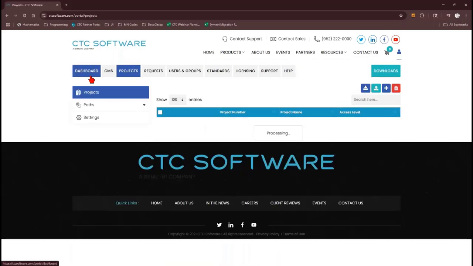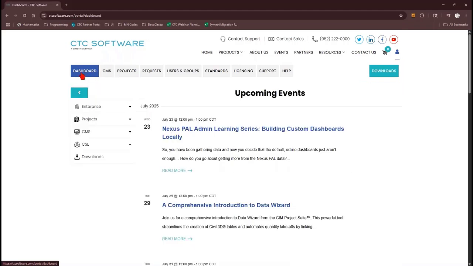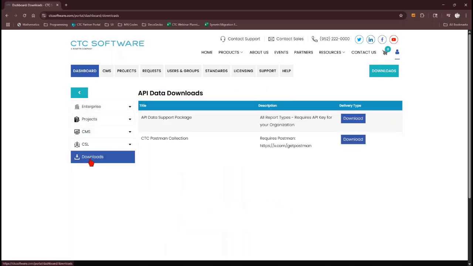Now, if you have admin privileges or pretty much any kind of privileges and you can get to the dashboard area over here, this is where you want to focus. This is the dashboard section. It's the default spot you're going to land on when you go to /portal as well. It'll pretty much put you in the dashboard. And then you're going to navigate down to the little drawer here on the left-hand side in downloads.